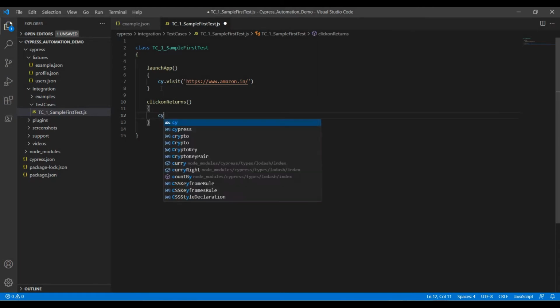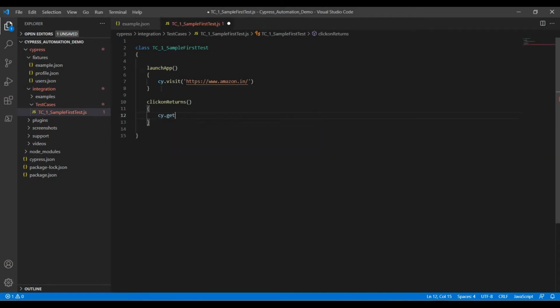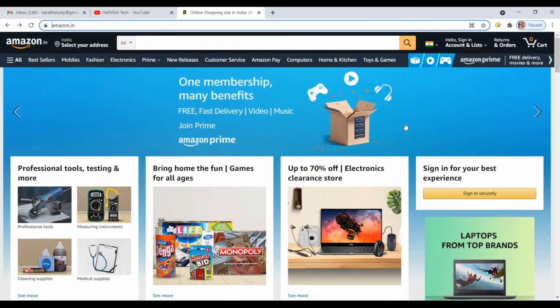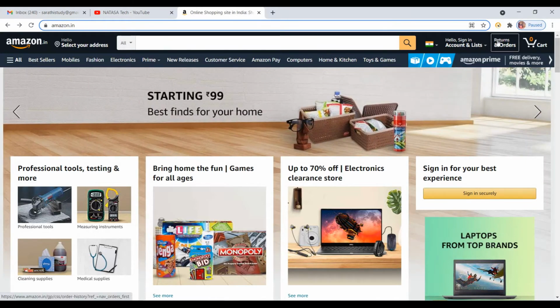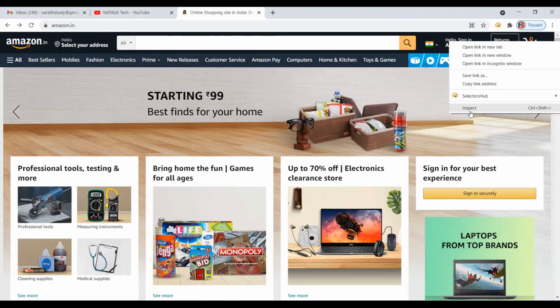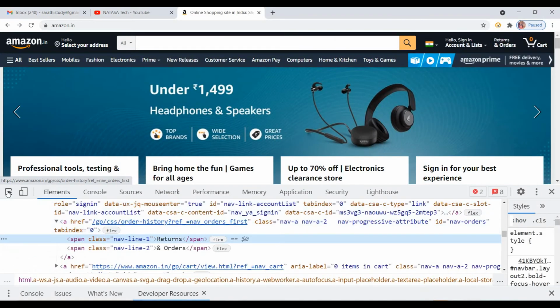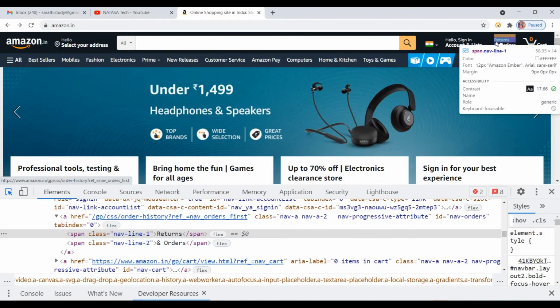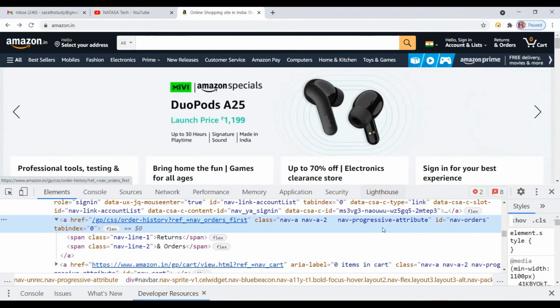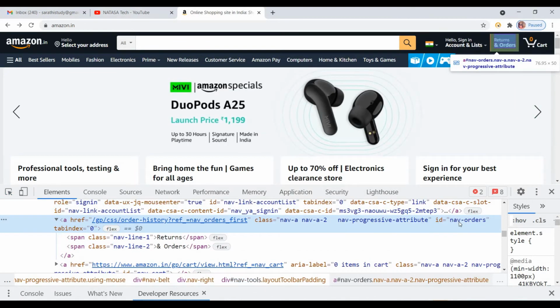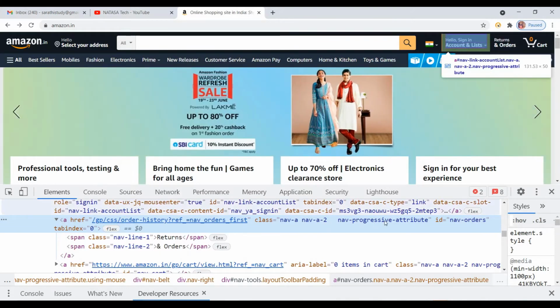Here the same way, cy dot get. Inside get we are going to provide the locator value. Here I'm going to click this returns option, right? So for that I have to inspect this element. Click on this arrow, go to the option. I'm going to take this name, orders. Directly I have to take this anchor tag.